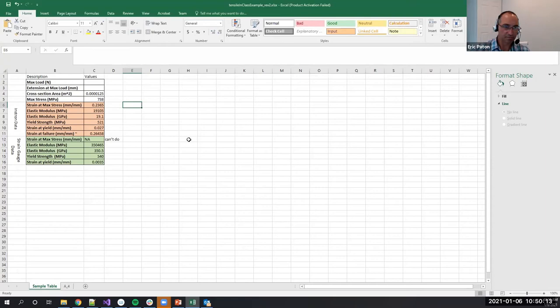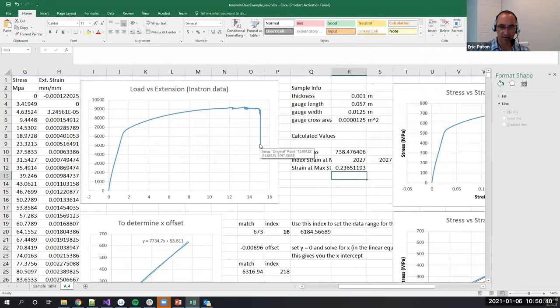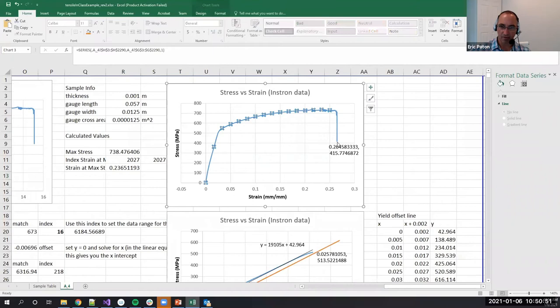All right, cool. So any questions on getting the strain at max stress? All right, cool. So then the next point is strain at failure. And for that one, I just chose the last data point, because this is pretty much a vertical line. So I just selected that bottom point there.